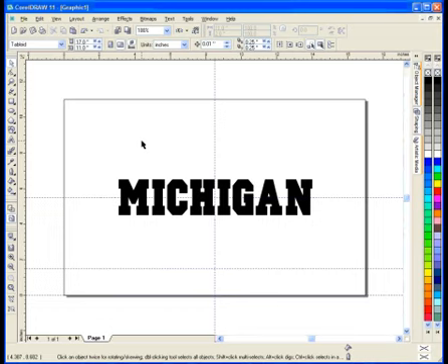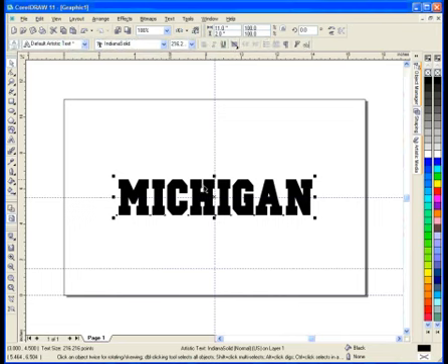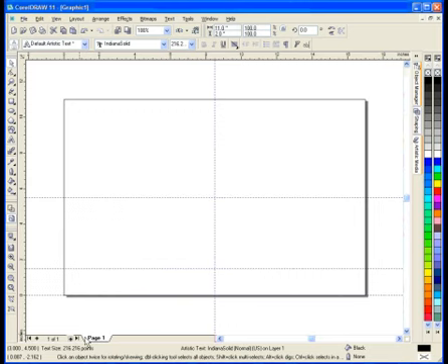I choose to convert things to curves. But I still like the idea of being able to make changes to this text if I need to. So I'm actually going to create two pages with two different files. I'm going to come down to the bottom left-hand corner. I'm going to click on the plus sign, and I'm going to create a second page.